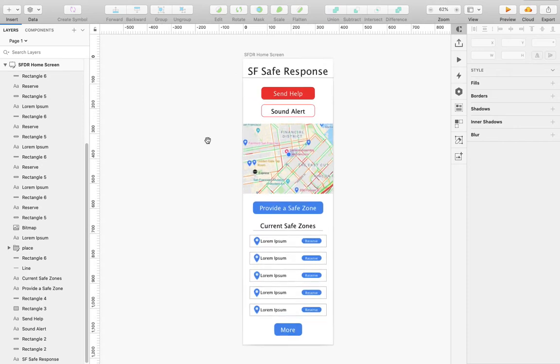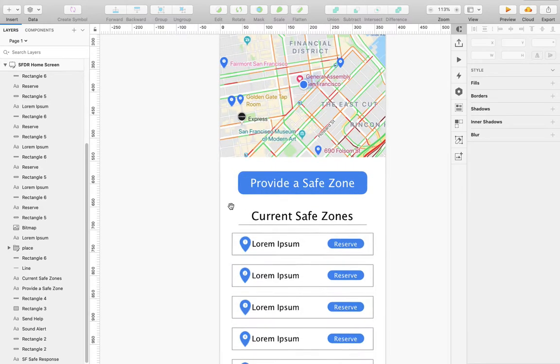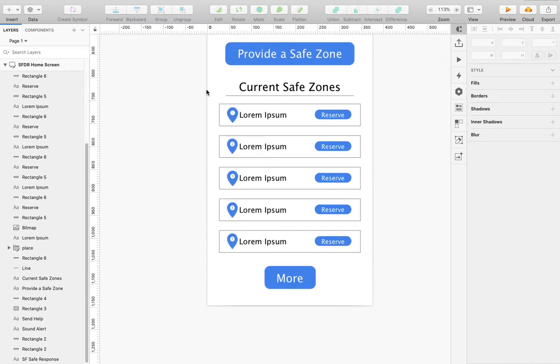Okay, so the big problems that I see with this design: these buttons look terrible. Things are not really sized proportionally. For example, this button here is about as large as the heading right above it. That's a big problem. This button's way too large. It's actually a bigger button than the heading below it.